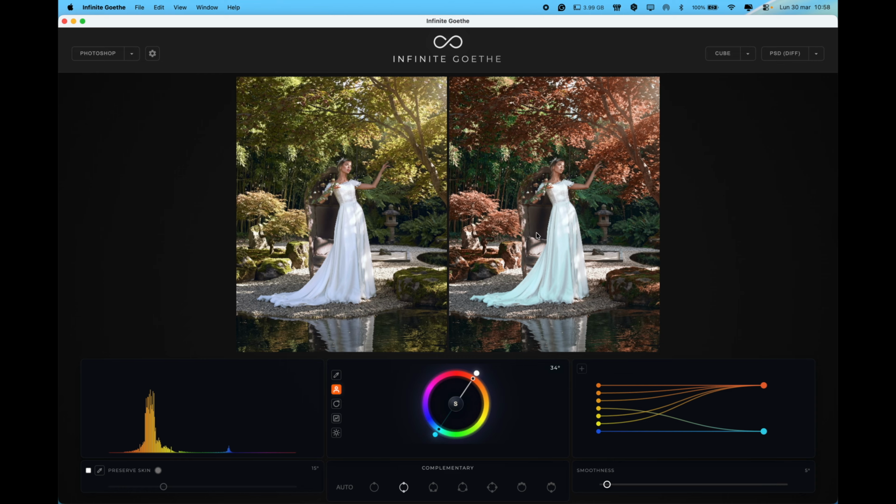This is important because I no more need to balance the colors only with my eyes, because I can see the colors exactly how they are. I need to match them in a perfect way. And Infinite Goethe, in my opinion, is the perfect tool to match the colors.